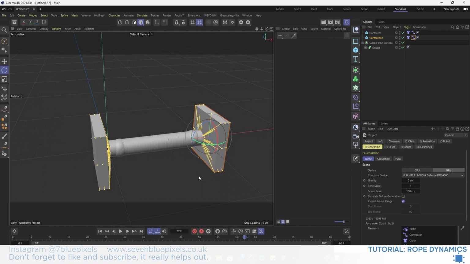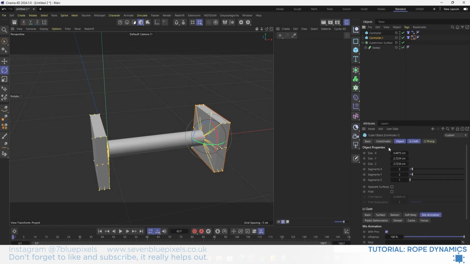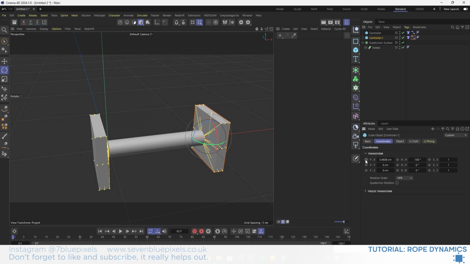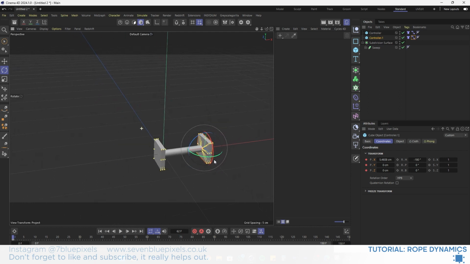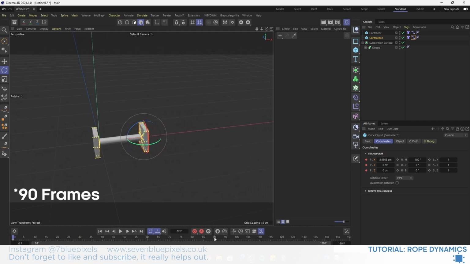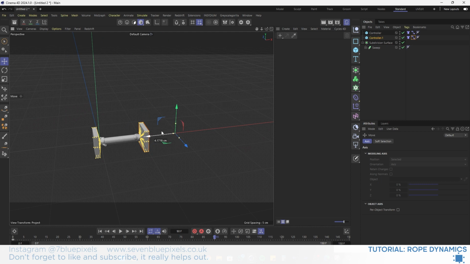Brilliant. We now have a form of rope dynamic that we're looking to use. So I'm just going to extend this out by another 2 seconds. We're using 30 frames here. I'll go back to the start, and what I'm going to do is get this controller and animate it by clicking all 3 here, and I'm going to go maybe 90 frames in, and I'm just going to move it maybe back here, something like that.